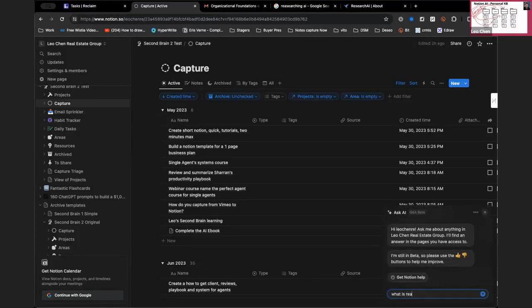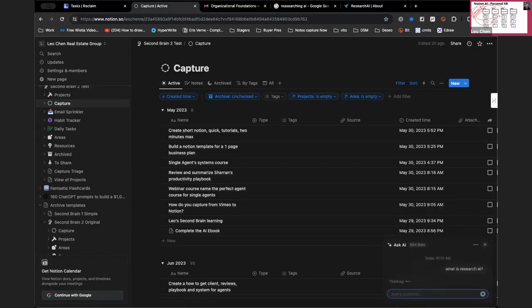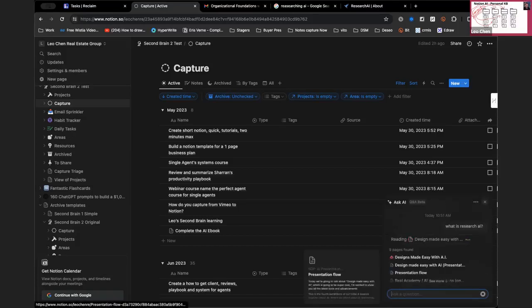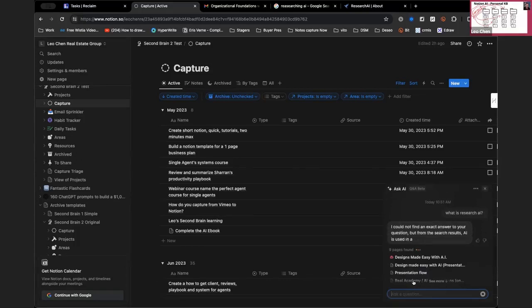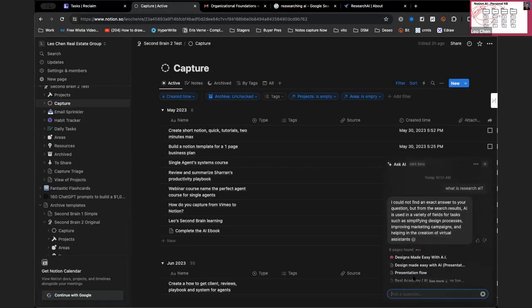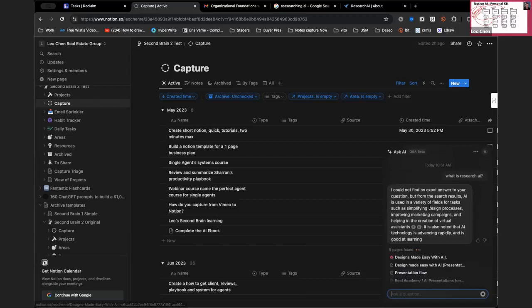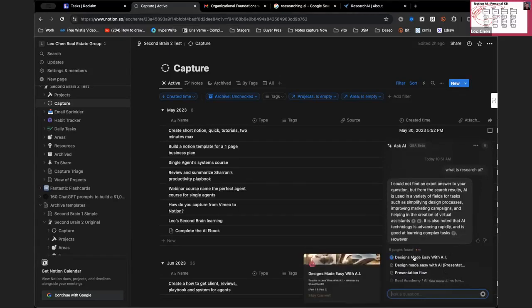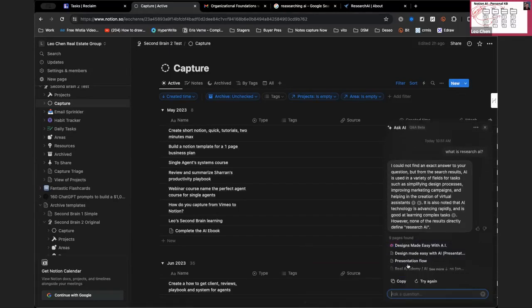What is research AI? So now it's going to search all of my notes, all of my assets, all of my own personal stuff, and it's going to find anything in relation to AI. Okay, in this case, it said it couldn't find exactly all the results, but you can see it pulled up these pages that are AI related based on my question.